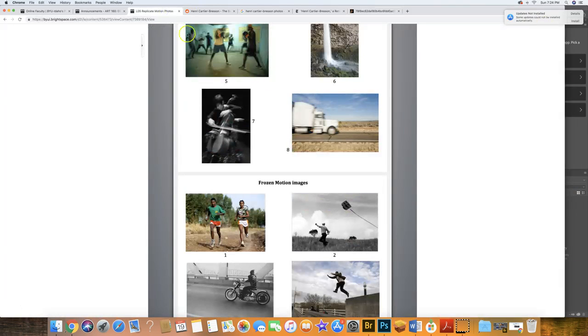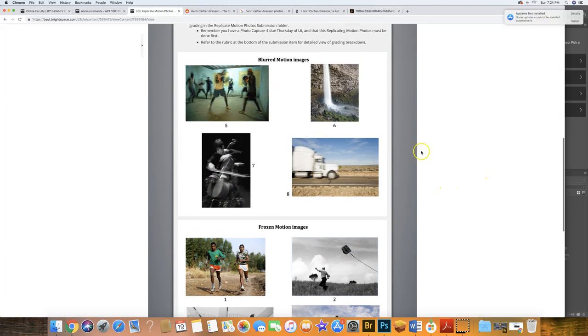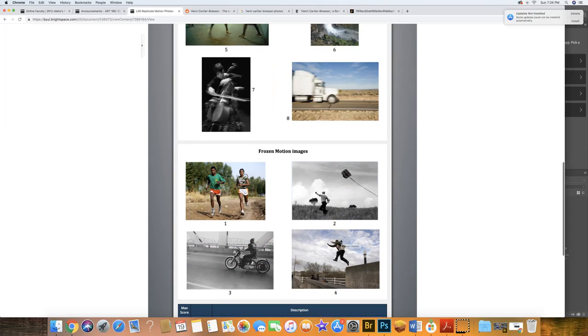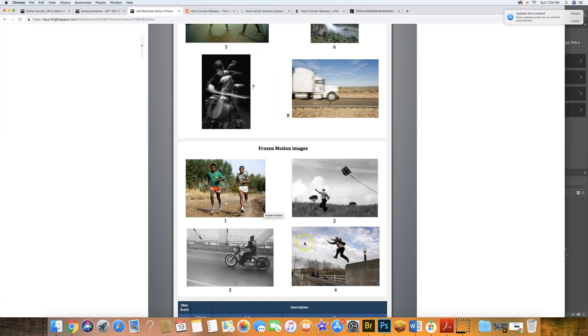All right, so after you've done your Learn from the Pros research, if I get my mouse to work here, you're going to come here and you're going to pick one image you want to replicate or copy, showing blurred motion, and one here showing a frozen motion.